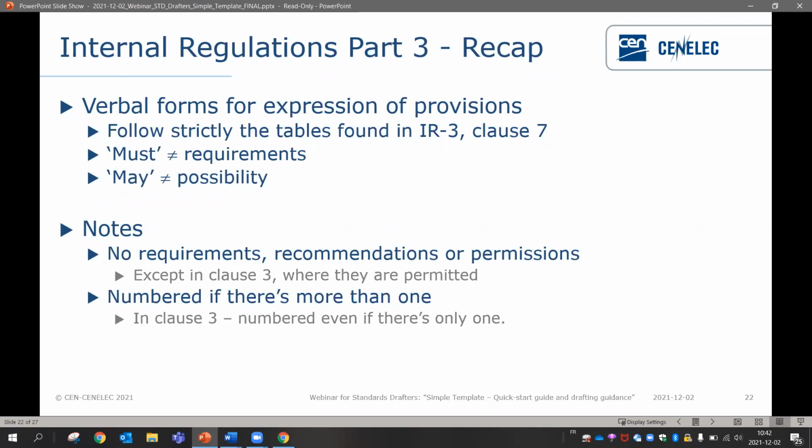And then a note on the notes. No requirements, recommendations, or permissions, except for in Clause 3 where they are permitted. And you have to number them if there's more than one. But again, in Clause 3, even if there's only one, then you have to number them still.